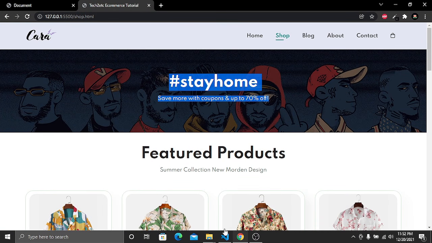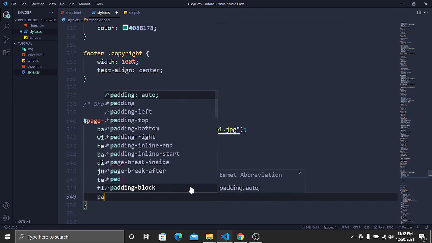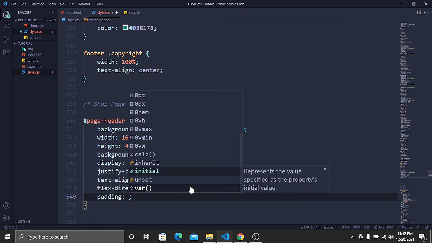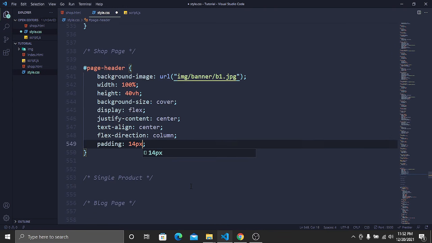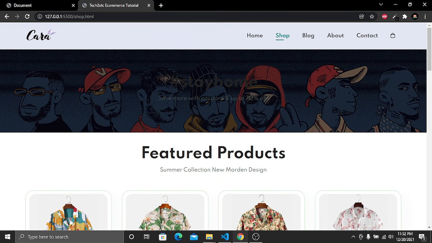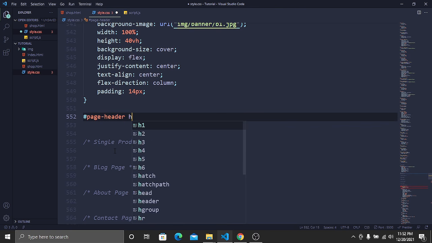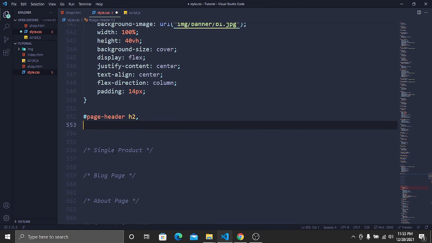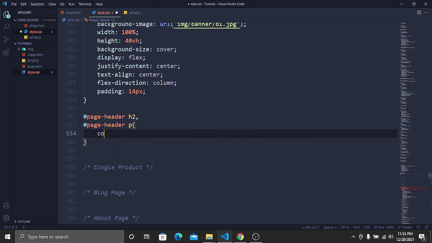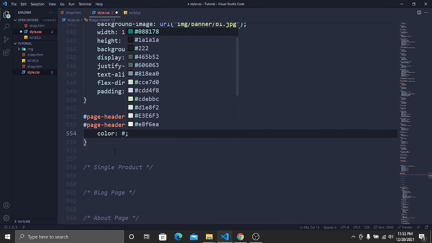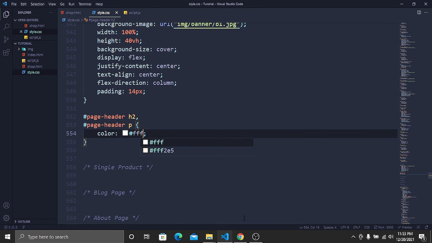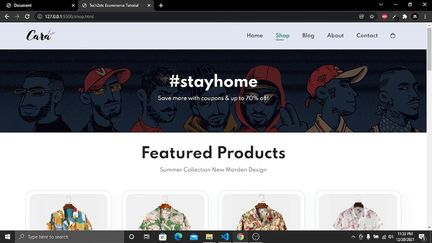So after this one, I will add some extra padding. And padding from everywhere, it will be 14 pixels. So after this one, now we have to change the color of this text. So that's why copy our page header, then paste it here. And then target our H2, add a comma, then paste the ID again, then target our paragraph. Now change the color and the color will be white. Now save and go to our website, and here you can see that this text is now white.